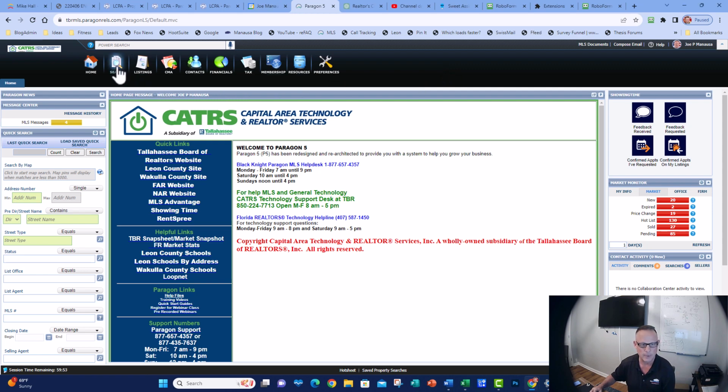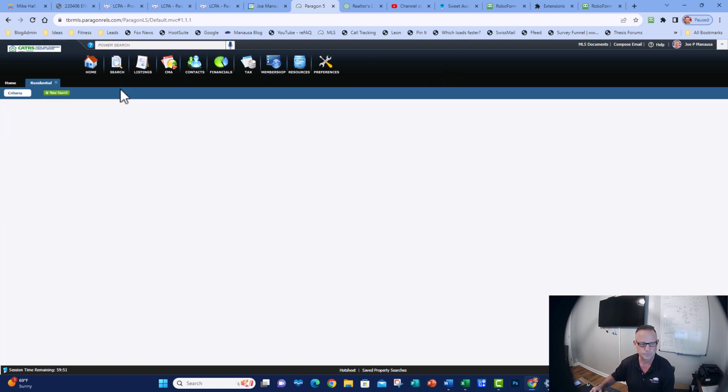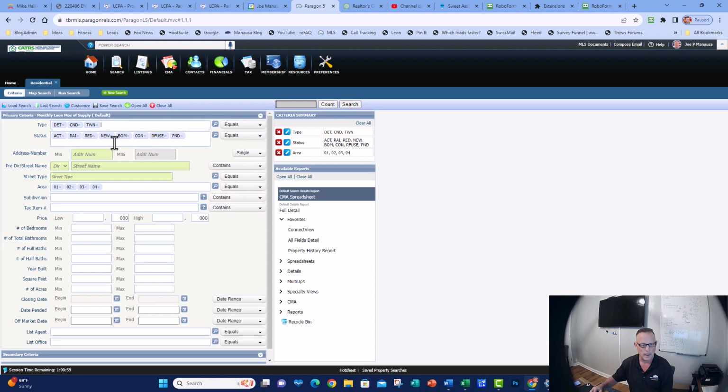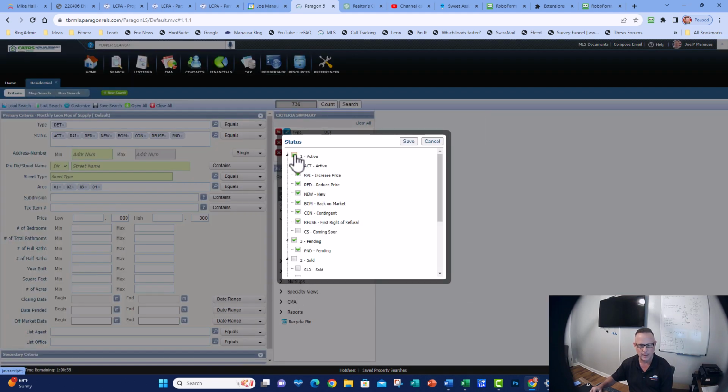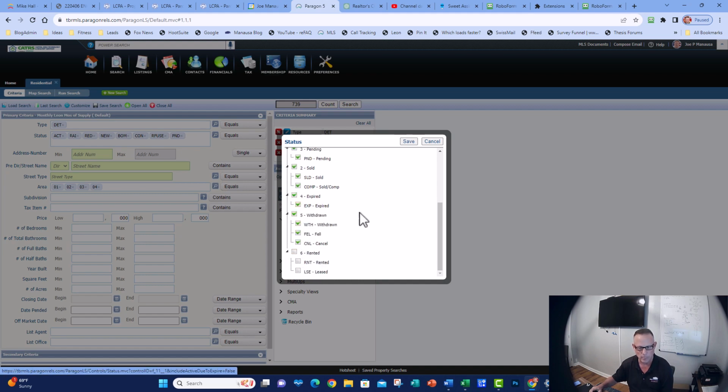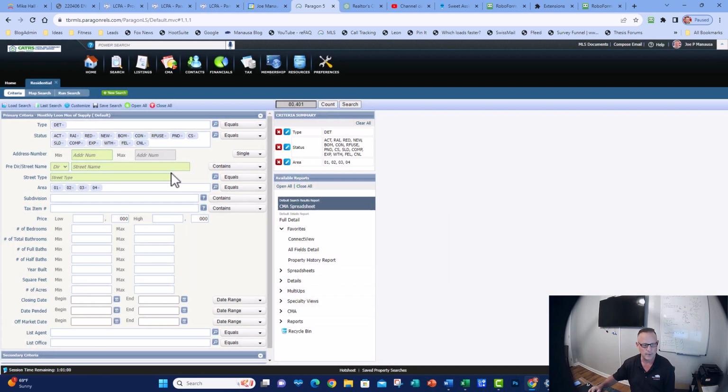So I'm going to start by hitting the search button. And this is going to be a single family detached home. And I'm going to go in and choose every status. I want everything but rentals because I want to know anything that failed to sell too, because that's an important indicator. So I hit save.